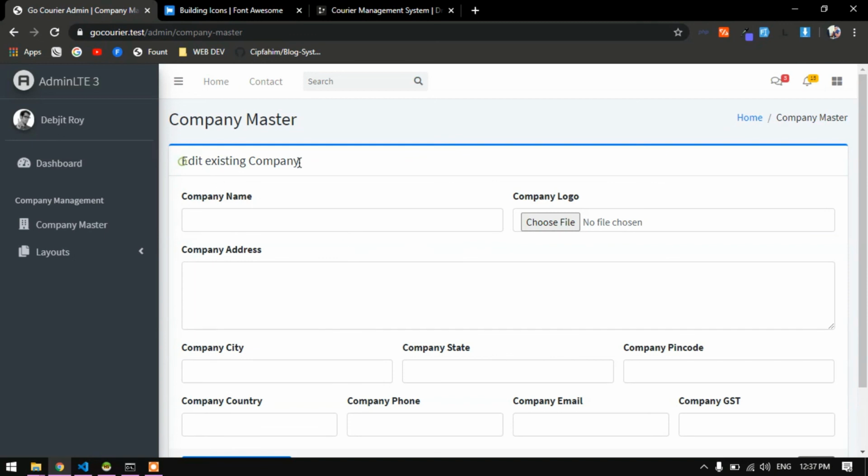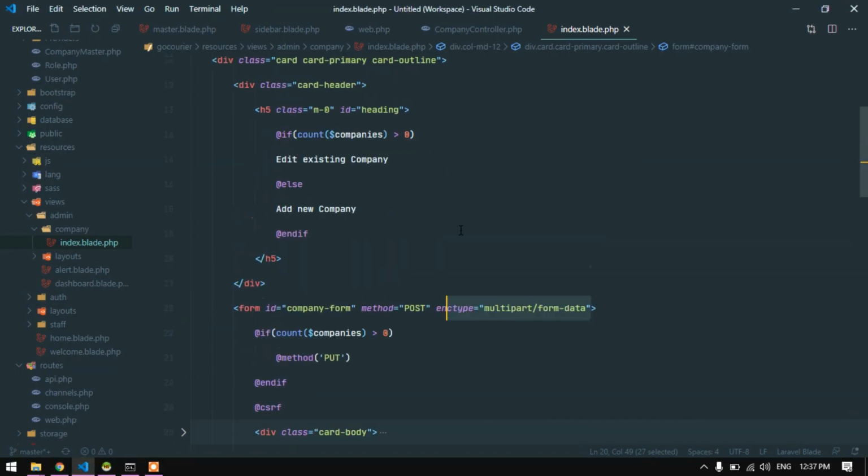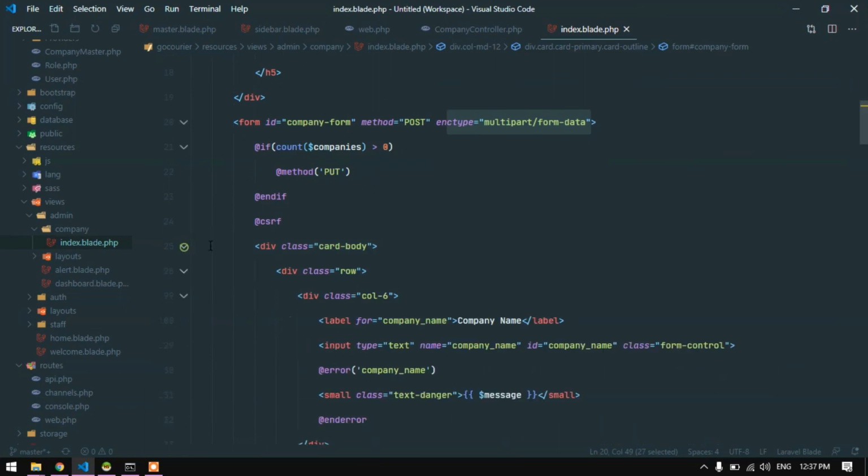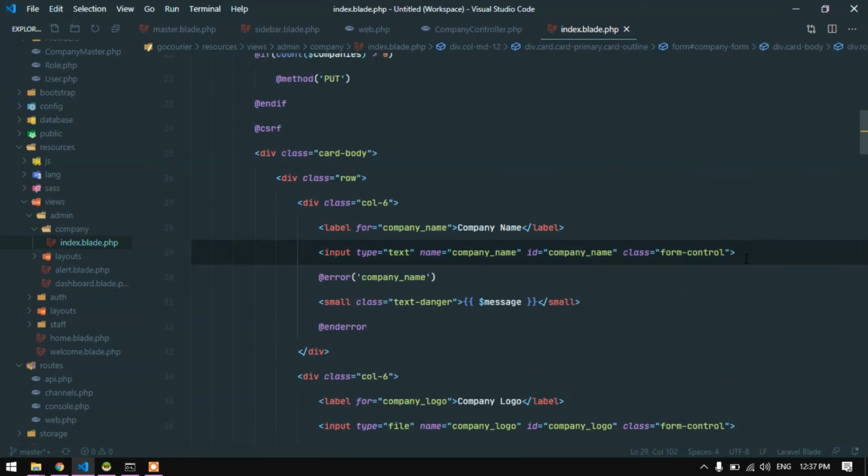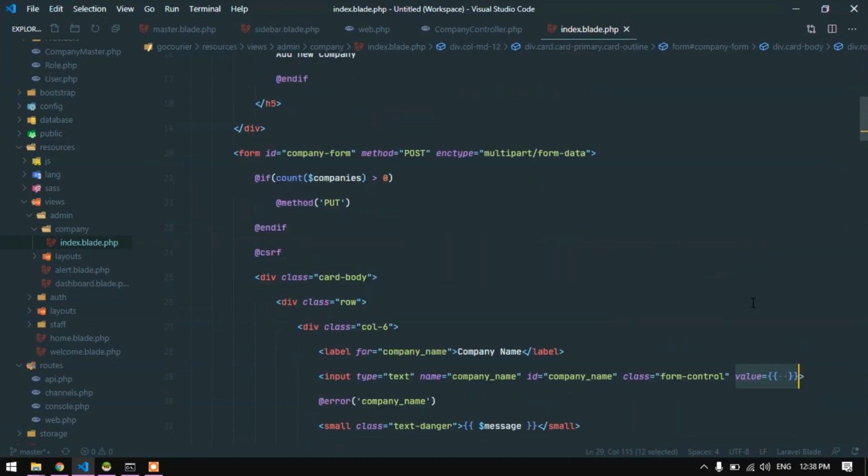Now see, it's showing edit existing company. So now what I can do, if I go back to the index and open this and provide the value, actually what you need to do over here is, I am giving this value afterwards, but if you are going to do it previously, you need to check that the count is more than 1. Because if previously I give the value over here, then you will get an error. So for that I will give a condition over here.